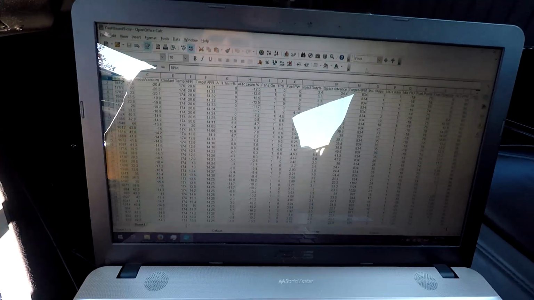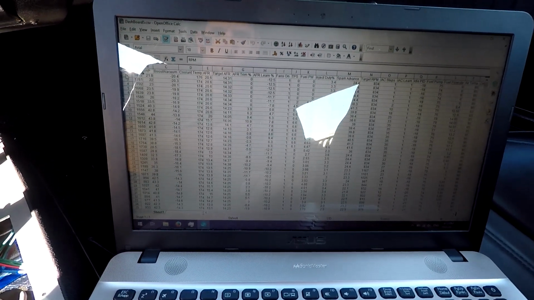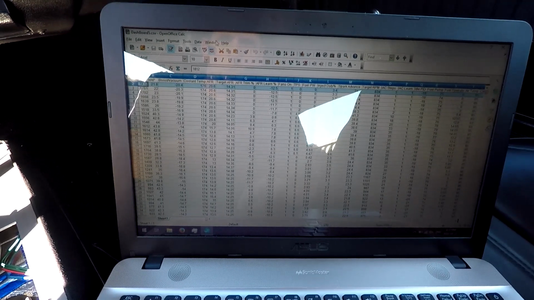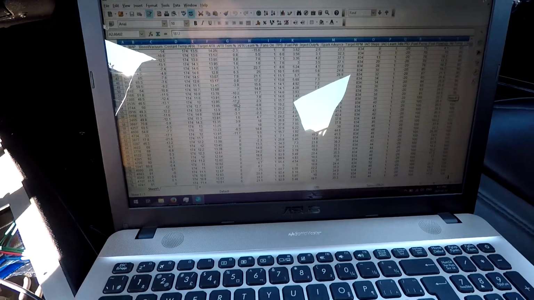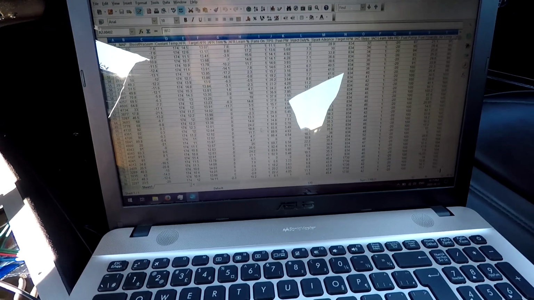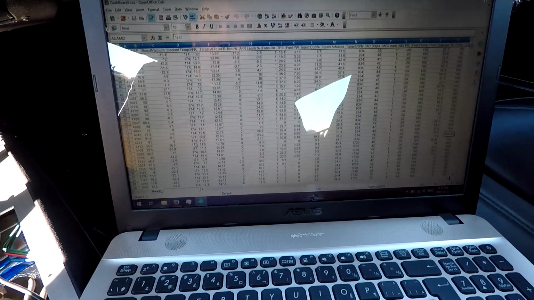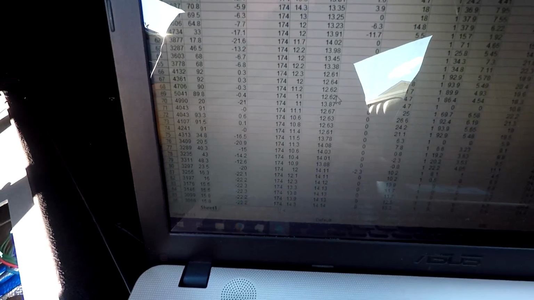Oh, you can't see anything. And then what you always do is you highlight row 2, go to window, freeze, and then we'll scroll down here. So immediately, there's a higher throttle here, and look at that. Rich.